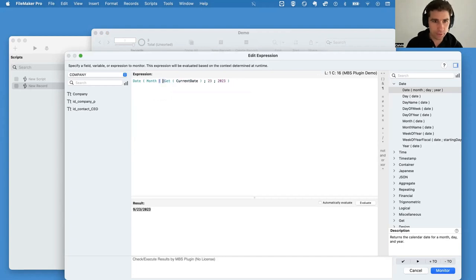So I'll say month. We'll pull out the current date from the month, and then we'll add one to it. So we're saying for the date, we want to get the current date, but only pull out the month, and then we're going to add one to it. So it'll be the next month. And evaluate, now we have 10/23/23. So there's a lot of cool things we can do there for jumping around and getting the date that you want for whatever report you're calculating, whatever date you're trying to generate on an invoice.